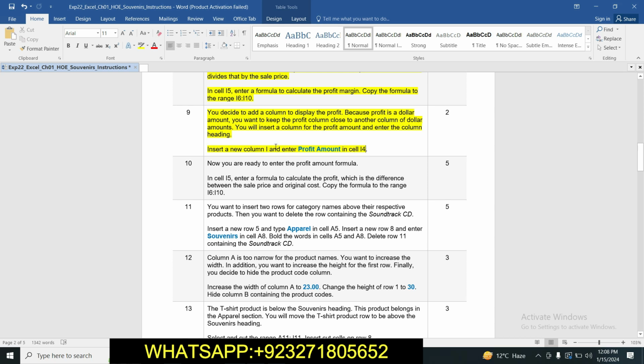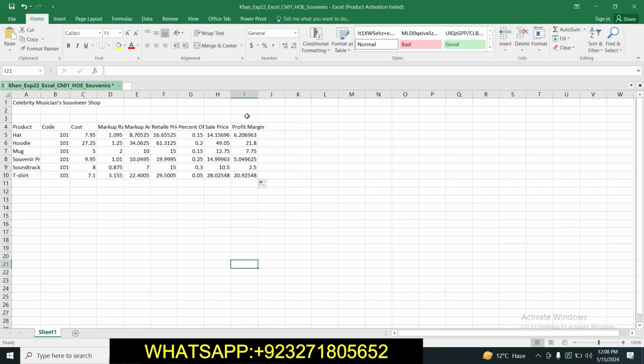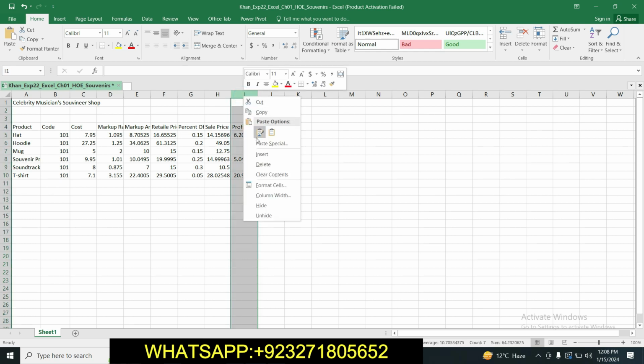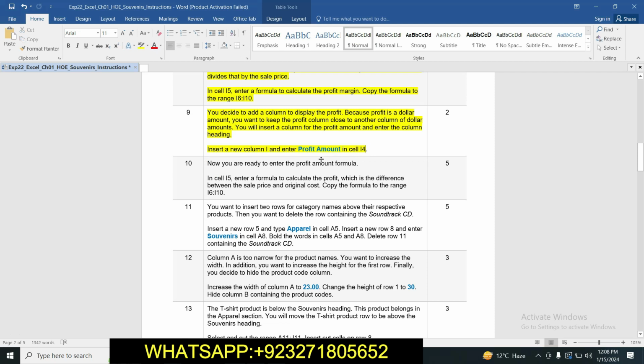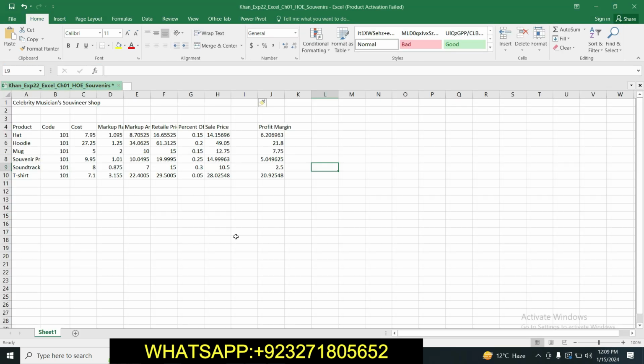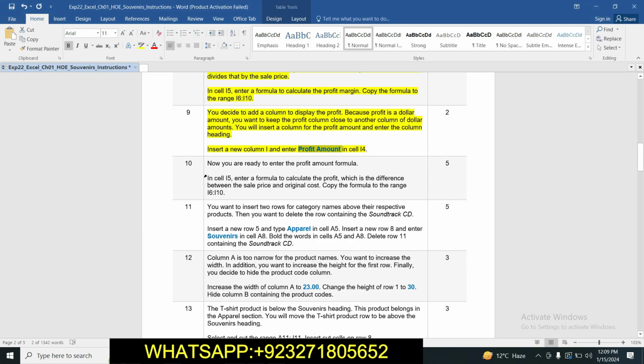We have to add a new column that should be I and enter profit amount as a heading in cell I4. Firstly, we will insert a new column I. Here we have column I, so select it, right click on it, and click on insert. Here you can see that now we have a new column I and our old column I is moved to column J. In column I we have to write profit amount in cell I4 as a column heading. Go to the Excel worksheet and in cell I4 we have to write profit amount. Step number 9 is completed now.